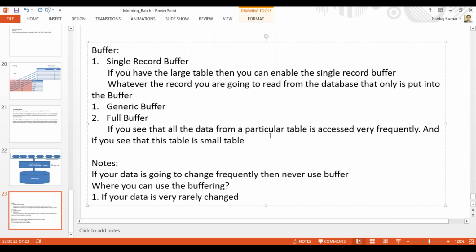So you can enable the full buffer over there. If you see that this table is a small table, then you can enable the full buffer if it is a small table.